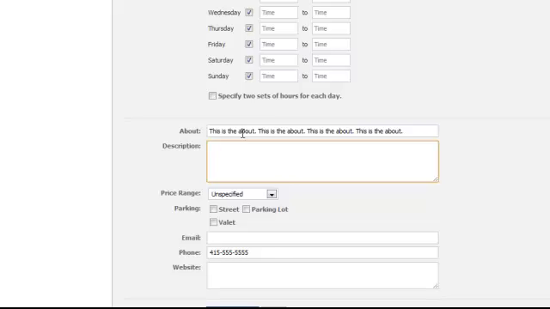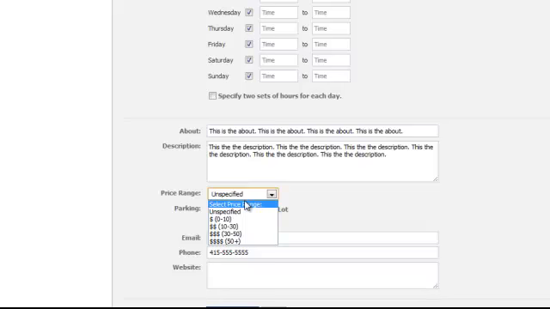And then now the description. This is the description. I'm just doing this to show you where it goes. And now price range. You don't really have to. You could leave it unspecified. You could leave this if you want. Doesn't really matter. Of course, enter an email. So email@gmail.com. That's just an example.